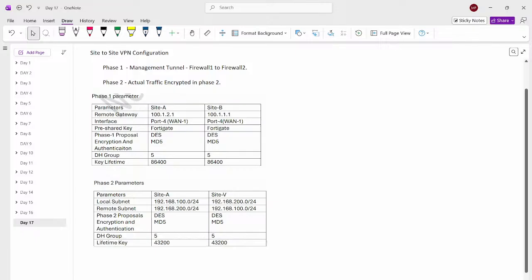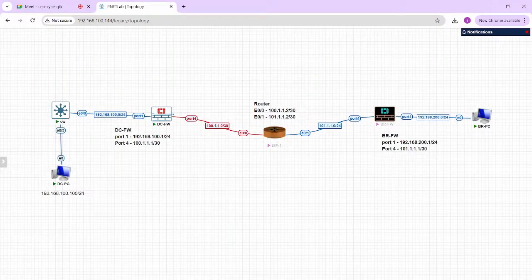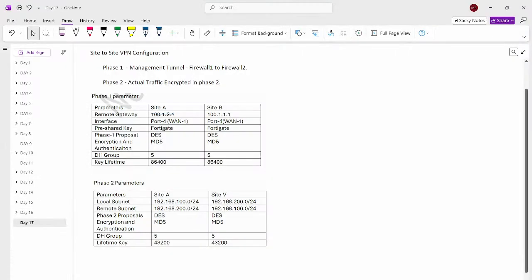Okay, so now let us see as per our lab. IPs are getting changed here in phase 1. So on site A, our remote IP would not be this one. What is our remote IP as per our lab environment? Let us see. It is 101.1.1.1. So now let me change it. The remote IP would be changing. Apart from that, everything would be same. Okay, sorry, it would be 100.1.1.1. Apart from that, everything would be same.